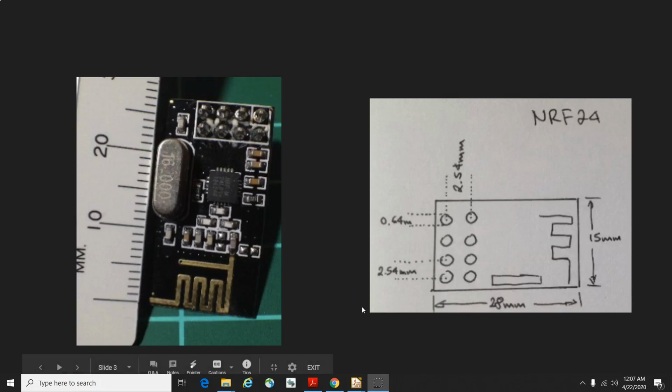In this lecture, we are going to learn how to create the custom footprint. In our project, we are going to create a custom footprint for NRF24. On the left hand side, you can see the component placed close to a ruler to measure the distance.